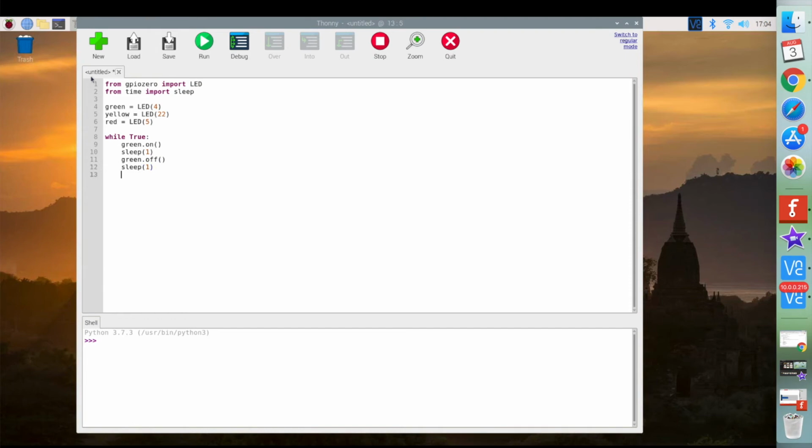Then we're going to have our yellow or amber light blink next. This will be all under the same statement. So our yellow will turn on, sleep for 1 interval, turn off, sleep for 1 interval. Then our red will turn on. Sleep for 1 interval, turn off, and then sleep for 1 interval.